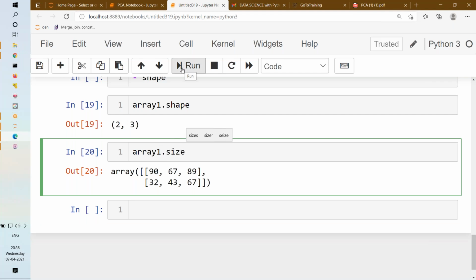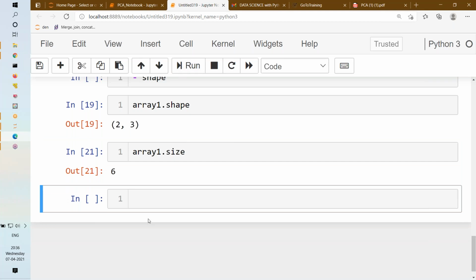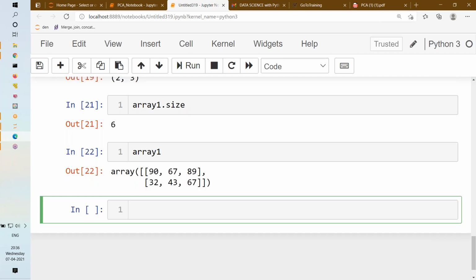Size method I will use. So what is the size method? Size method will give you the total number of elements, that you will understand. So tell me how many elements are there? 1, 2, 3, 4, 5, 6. There are a total of 6 elements present. Right? So we understood about shape, we understood about size.